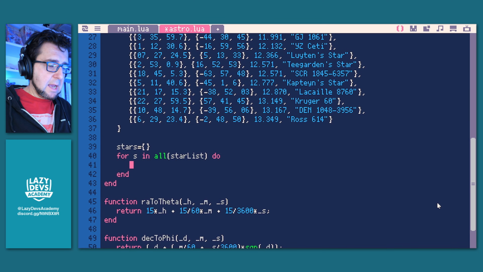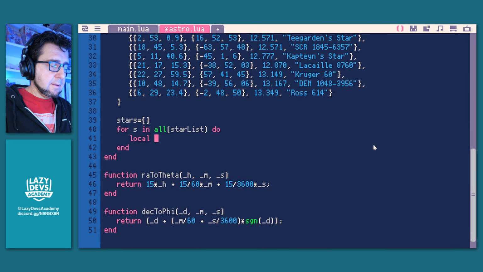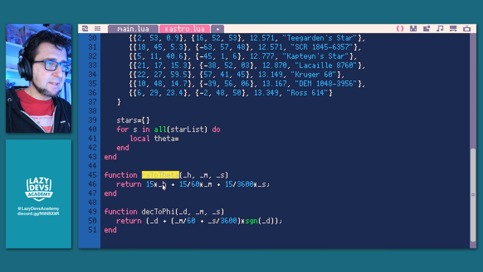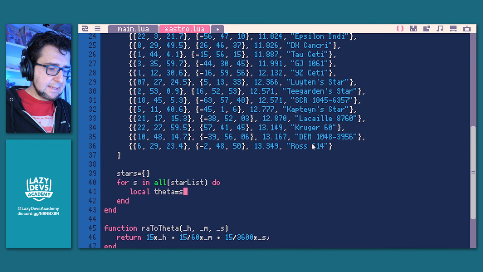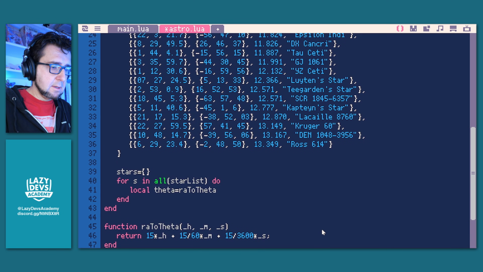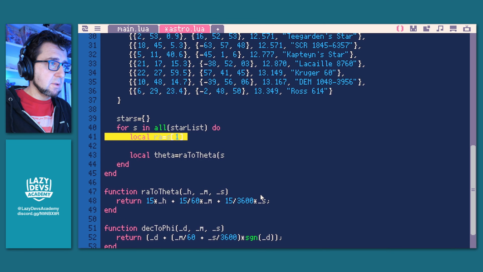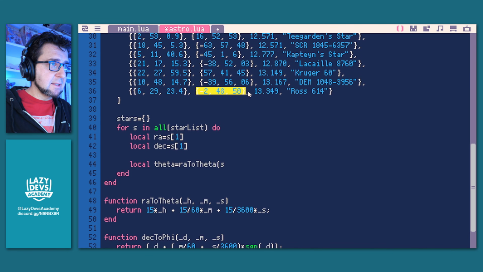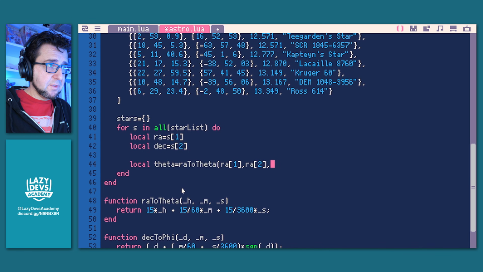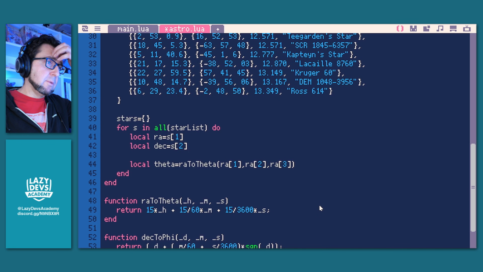All right, so let us go local theta. That is going to be ra to theta, from the right ascension. Theta is going to be the x coordinate, so to speak, the x angle, right? That's a bit inconvenient, so let me extract the right ascension. RA equals S1. That is the first entry in this object, the right ascension. Now let me extract declination. That is going to be the second set of coordinates, this one. Now ra to theta is going to be ra1. We could make it more convenient, for example, by making ra to theta accept an array as a parameter, but for now it's fine. So that gets us the theta.